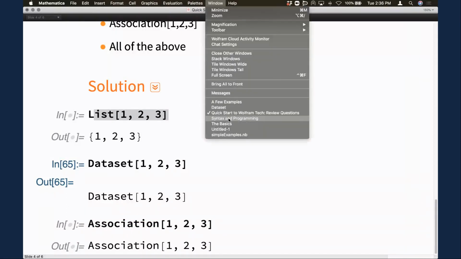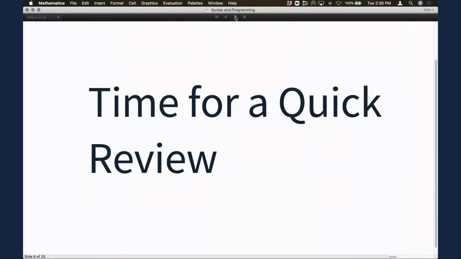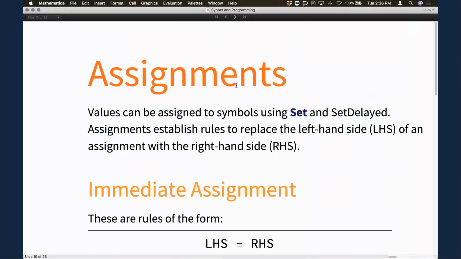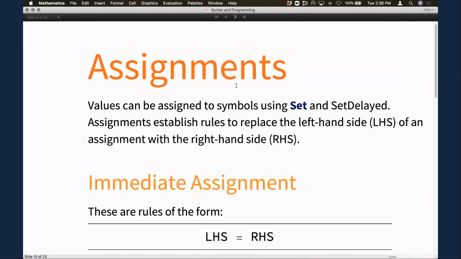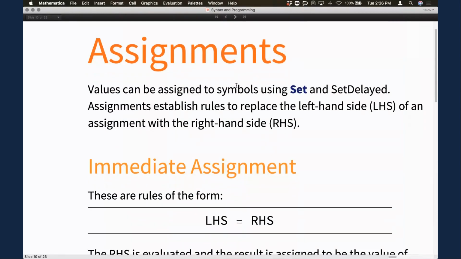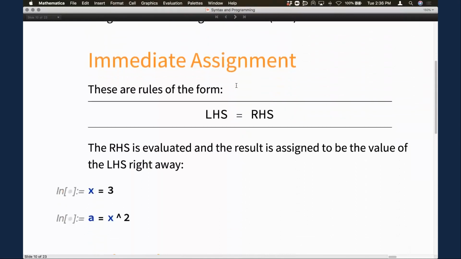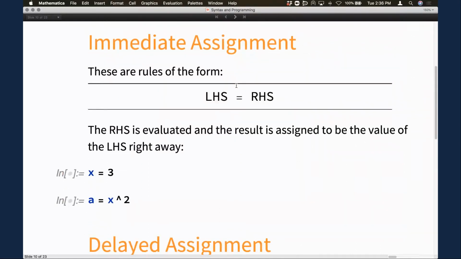Okay, moving on with our syntax and programming section, now we get into assignments. So we've been looking at symbols. How do we assign values to symbols? There are two options here. You can use Set or SetDelayed. Set is the usual assignment that you might have seen in all other programming languages where we use the equal sign.